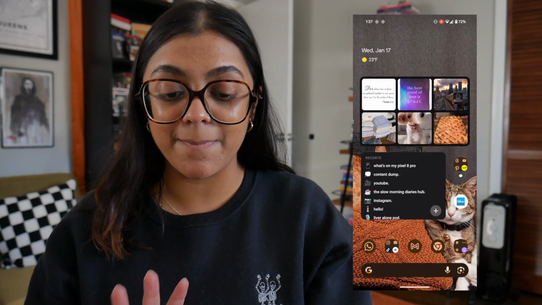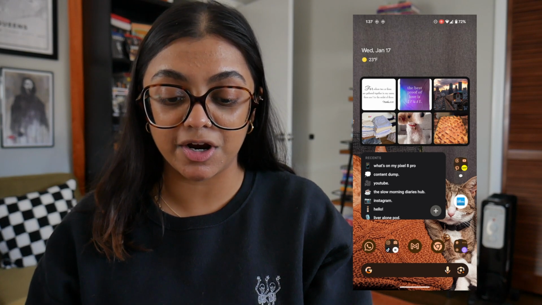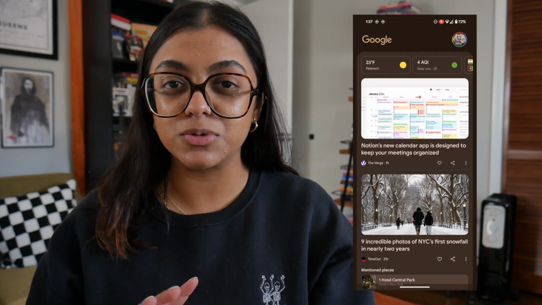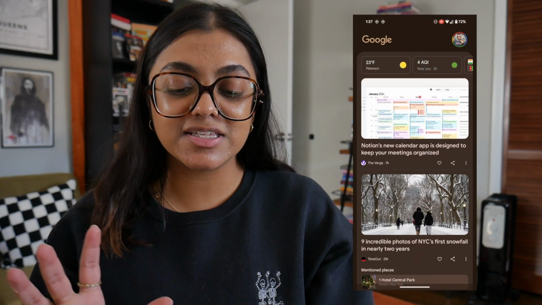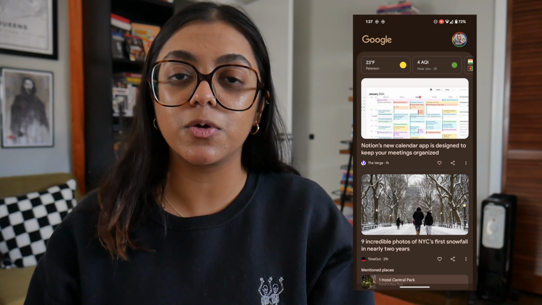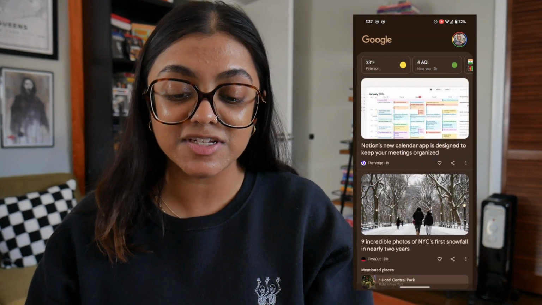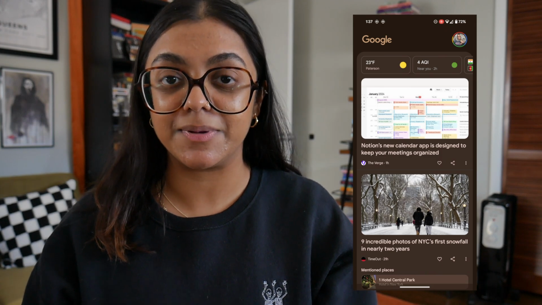So this is my main home screen. I will actually start over here first. This is sort of like the Google News home widget. It's embedded into all of the Google Pixel devices. So whenever you swipe over to the farthest left, it is always going to be there on any Pixel device.